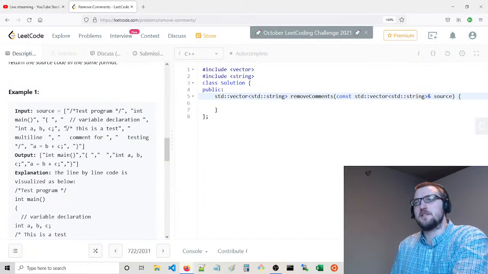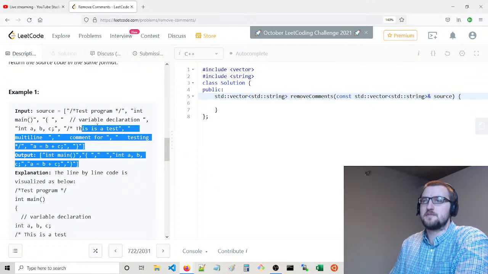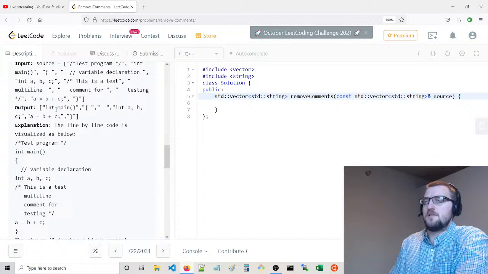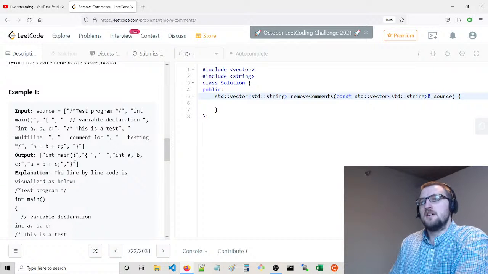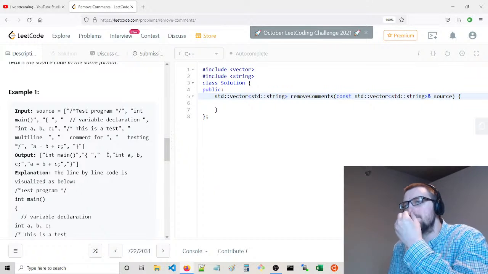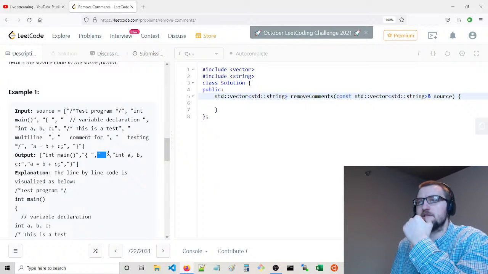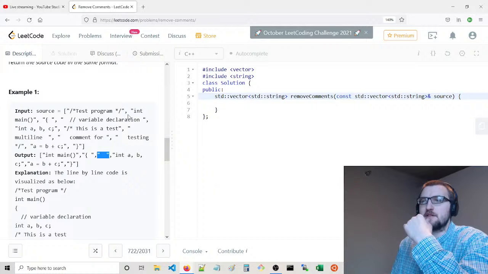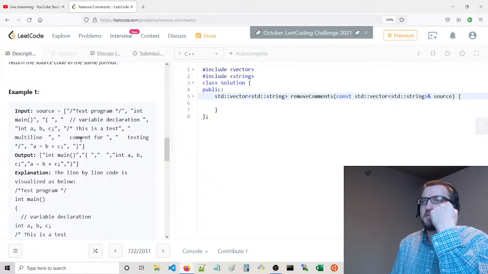So yeah, I think the multi-line comments are going to be kind of challenging. We'll have to think about that a little bit more. So output main. Oh, that's interesting. This is test program. It's removed into main. Variable declaration. Okay, I see. So there is just like a space here. Okay. Int ABC. ABC. Wow. Line by line code is visualized as below.